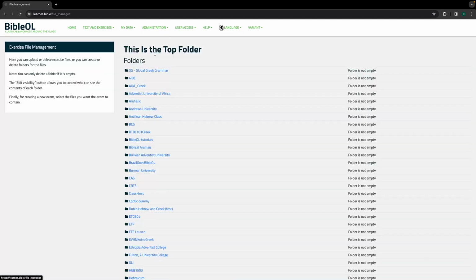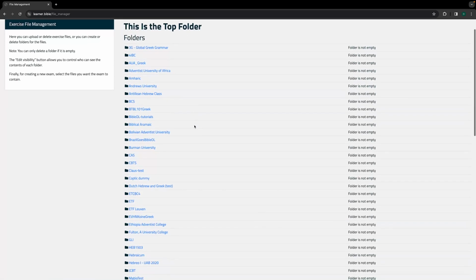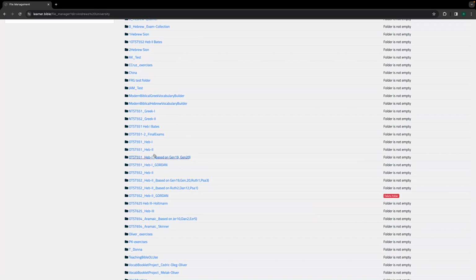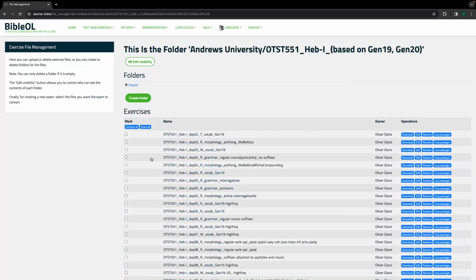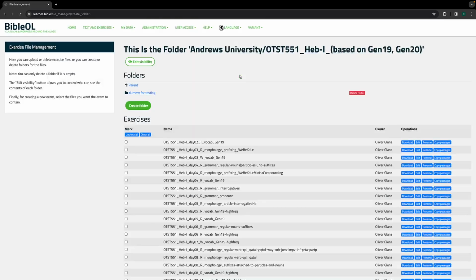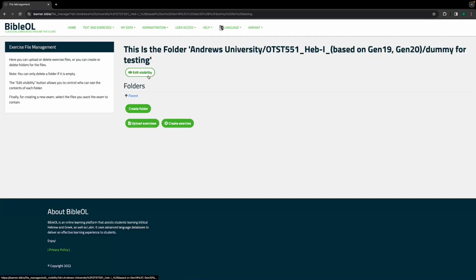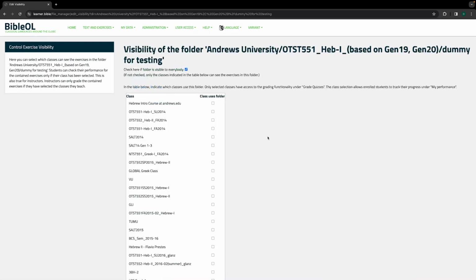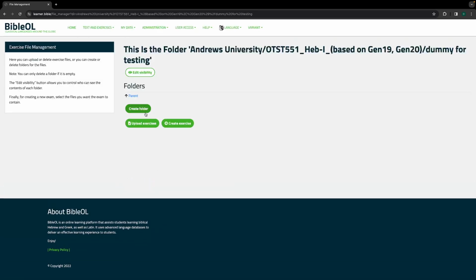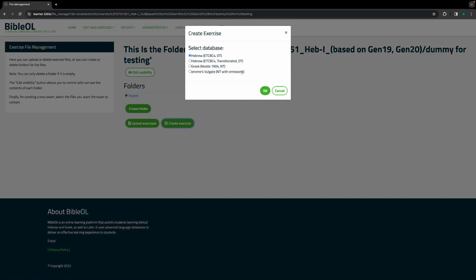So we go to Manage Exercises, and I'm just going to use my own folder as a dummy folder here, the Hebrew 1 folder. Let's create a dummy folder there, dummy for testing. Okay, good. Here's our folder. Let's make it visible to everybody. Excellent. Okay, so now let's create an exercise.